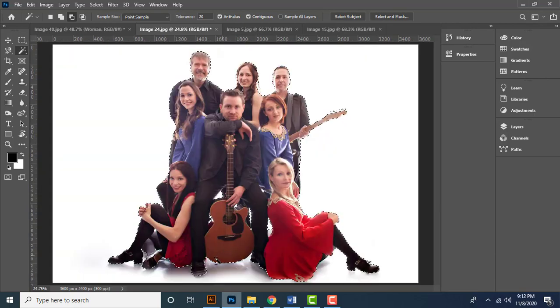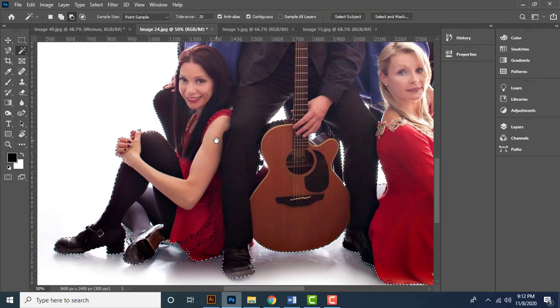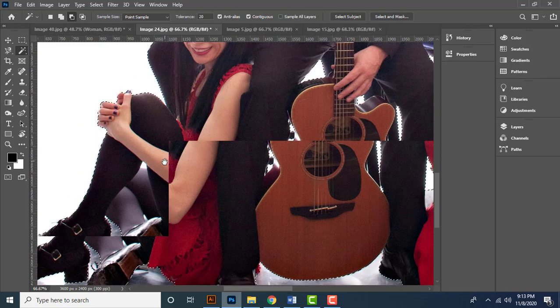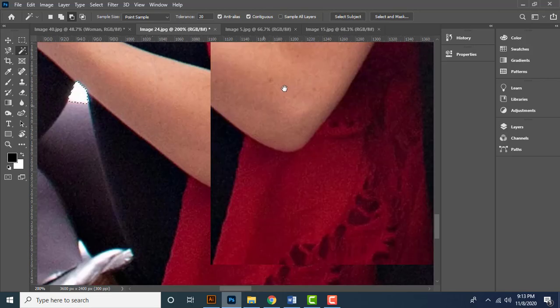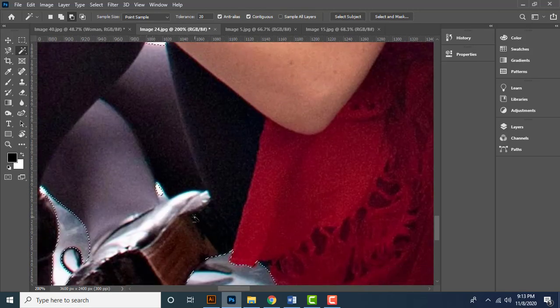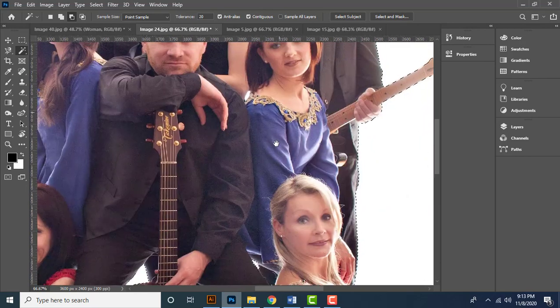There you go. Also there are a few places, so let me fix them with the magic wand tool. In here as well as in here, and in here.